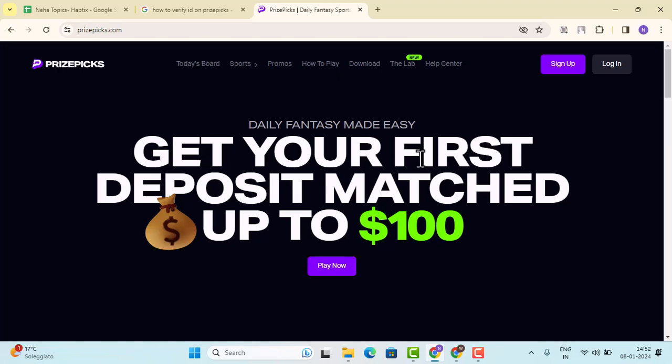So go through the instructions or the prompt and accordingly upload the images or the files. That's how you can verify your ID on Prizepicks.